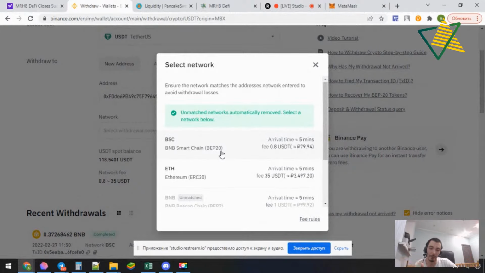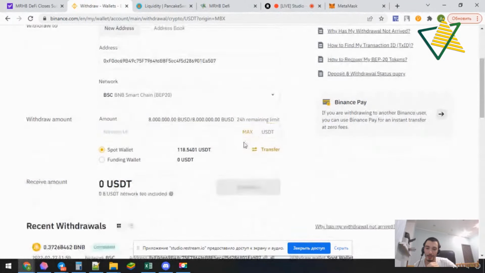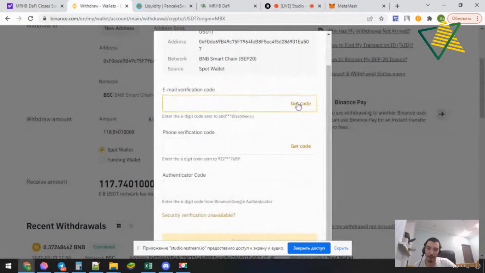So be careful. Some exchanges don't have this network. If you send them via the Ethereum network, first you will lose a lot of USDT in fees, and secondly, you cannot buy in the Ethereum network at the moment. So I select Binance Smart Chain. I'm sure that it is correct, and I select that I want to send all of my USDT, and I press withdraw. Now I need to confirm my operation by 3 codes.